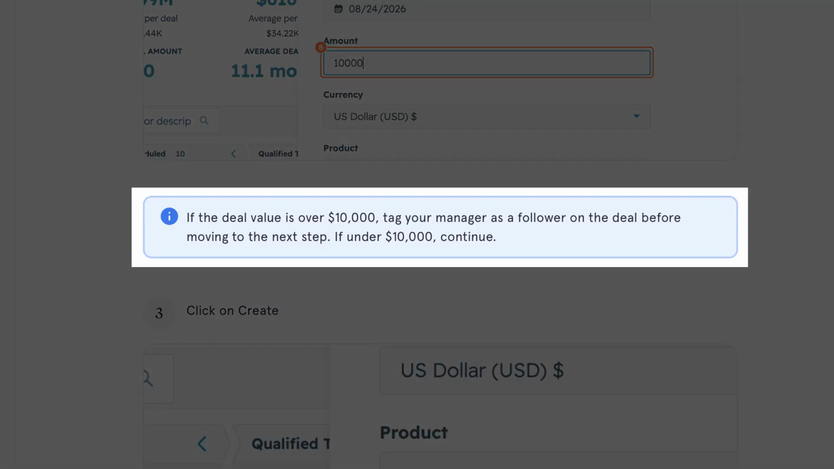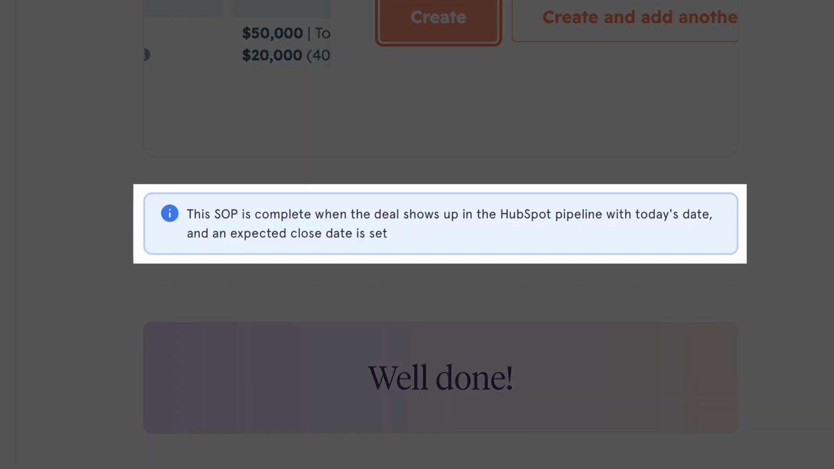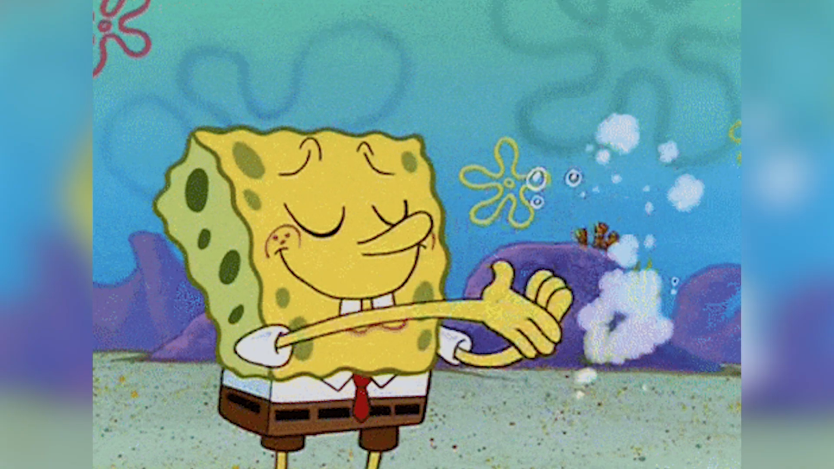Now, component 5 is decision points. Like if the deal value is over $10,000, tag your manager as a follower on the deal before moving to the next step. If it's under $10,000, continue to step 6. This is what stops reps from doing it differently based on their gut feeling. Component 6, completion criteria. This SOP is complete when the deal shows up in the HubSpot pipeline with today's date and an expected close date is set. Done means done. No rep should ever wonder if they did it right.